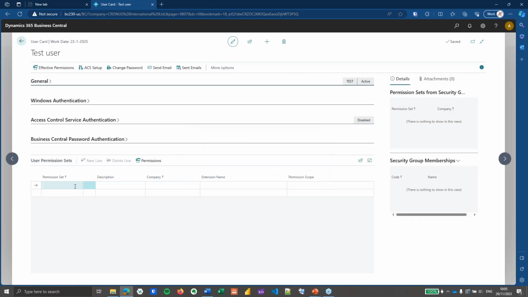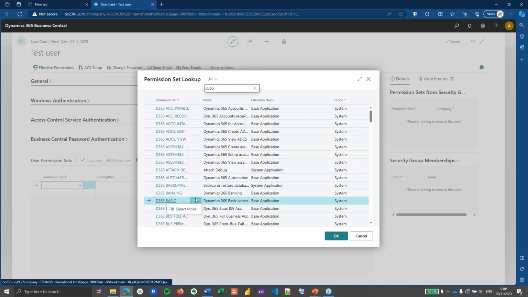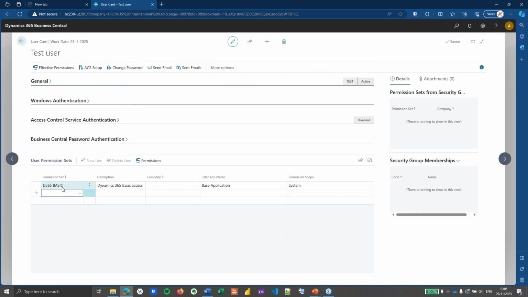But of course, I can also give them access to the D365 Basic, and that will give them access to all of the basic Business Central functionality and also to use ForNAV.